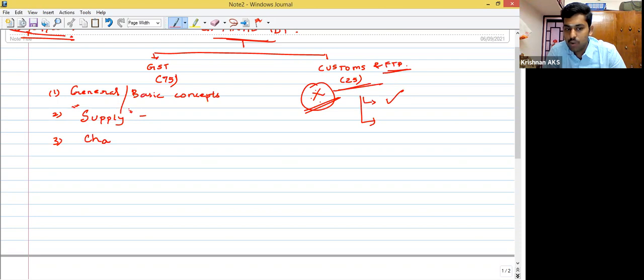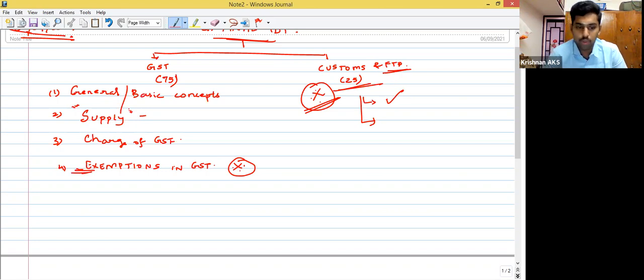Then charge of GST. Sir, how to charge? Whether we have to charge CGST, SGST, or IGST, whether we have to charge GST, all these things will come here. Next one is exemptions. Once again, an important chapter. If you are opting for practice, this is once again an important area where you have to have complete focus. Then, place of supply, time of supply, value of supply.